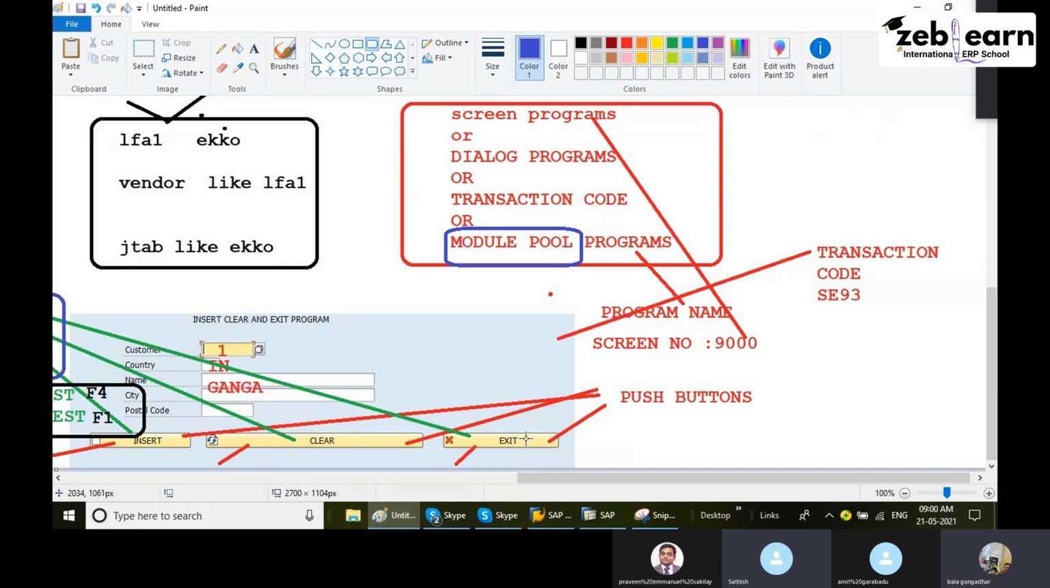Insert button, clear button, and exit. I will give you the display button, like display and delete and exit.